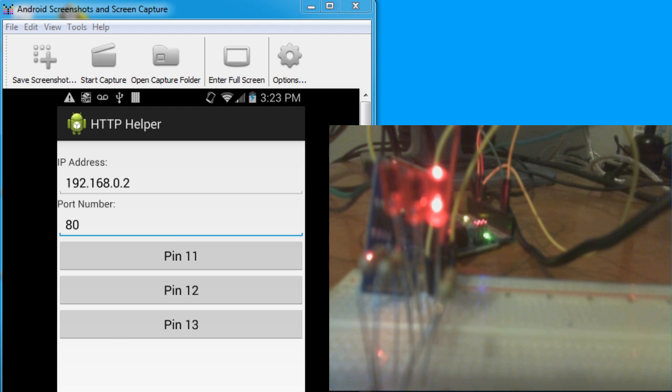In this video I want to show you how to make an Android application that can communicate with your ESP8266 and Arduino. So what I have here is an Android app with two text boxes. One of them is for the IP address of your ESP8266. The other one is for the port number.